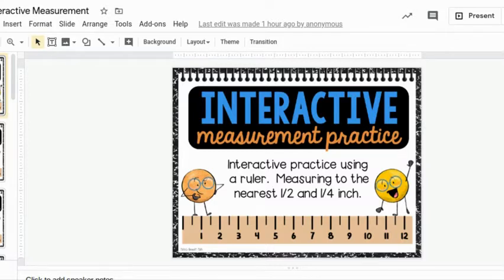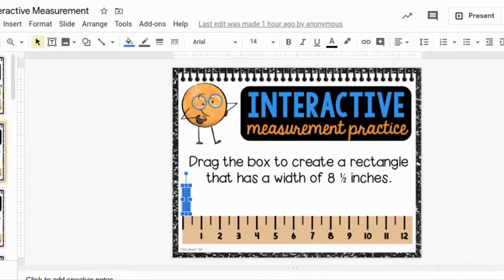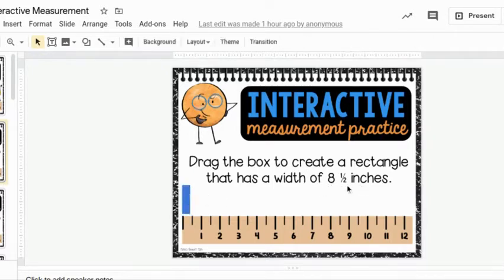So I'm moving on to the next slide here. It says drag the box to create a rectangle that has a width of 8 1/2 inches. Width is how wide something is, right? So similar to Monday's assignment, I'm going to be clicking on the box, and I know it's selected when those blue boxes come up, and then I can drag it. I'm going to click and drag it to show where 8 1/2 is. But before I click it, I need to figure out where 8 1/2 is, right?